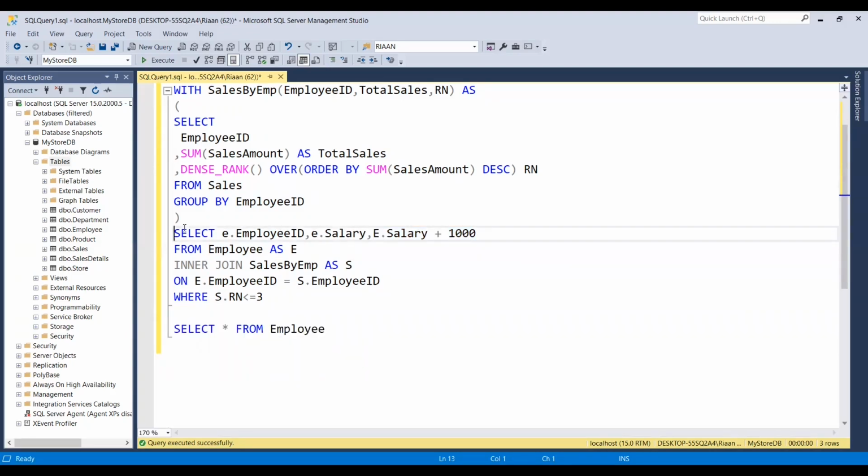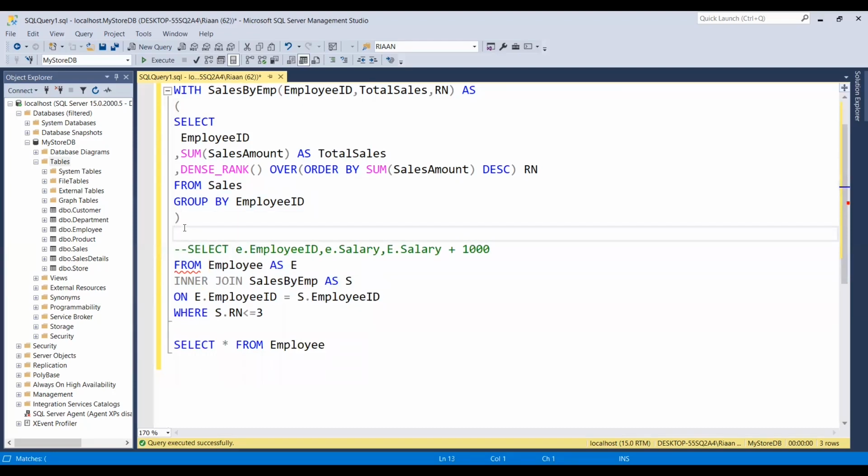So now let me change this query to an update statement. Let me comment this select and let's have update, and I'll be updating the employee table. So let me put E, then set salary. Let me put E.salary to make it more explicit, equal to E.salary plus 1000. So our update query along with the CTE is ready.